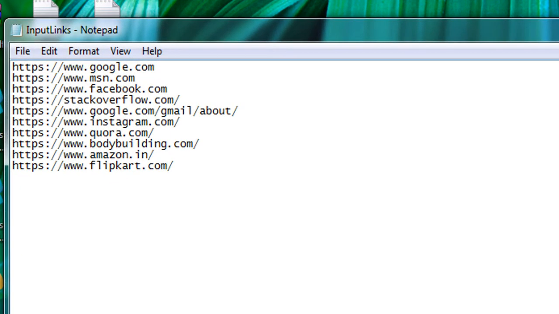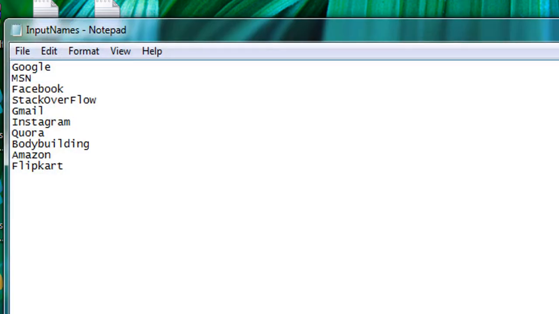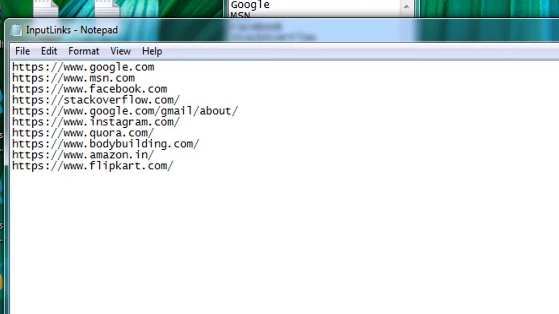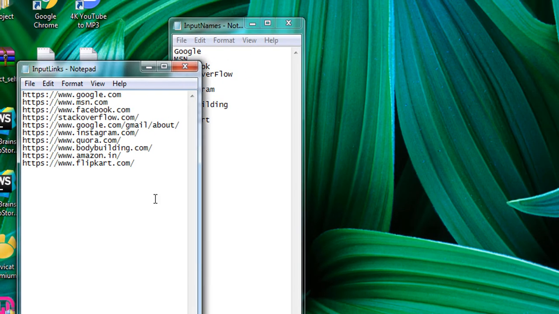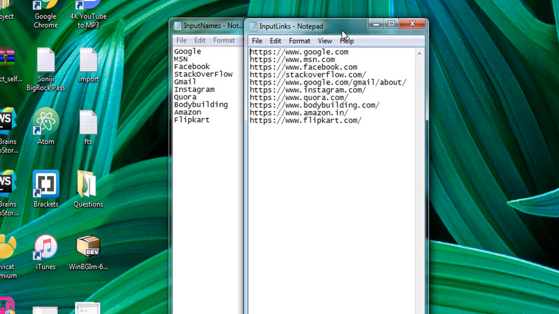One is the input links file, in which I have written line by line the links of the websites that I want to copy into a column of an Excel file, and the other is the names of the websites written in the respective order. So I will just show you how both the links and the names will probably look. So here are both files.